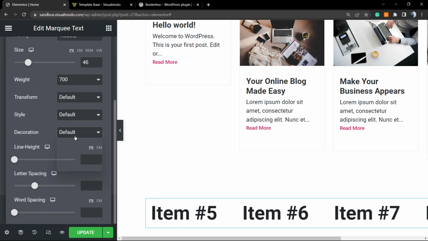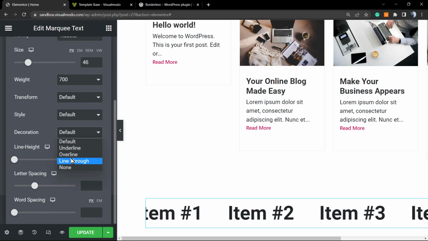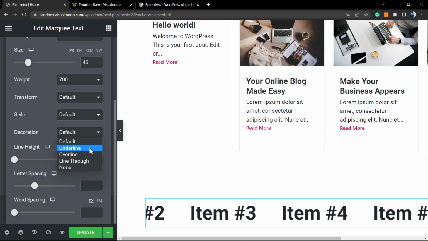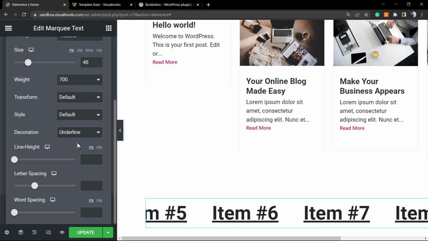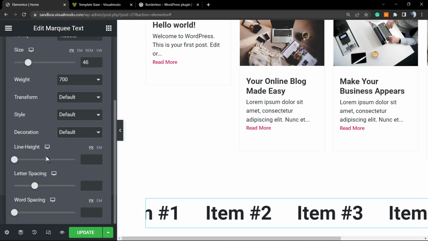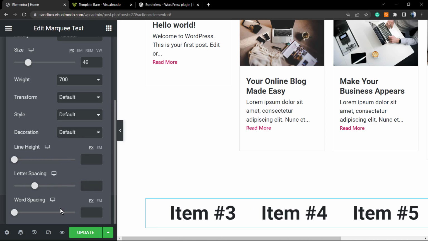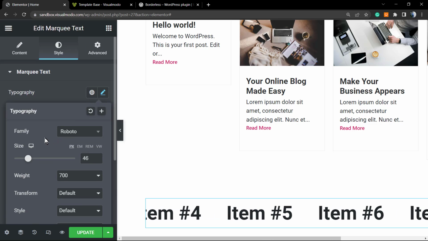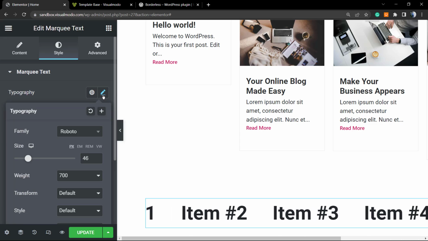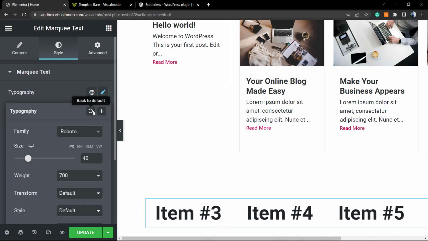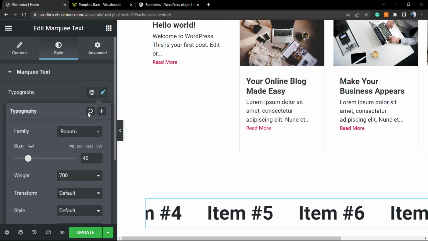And we can change the direction, the decoration, the line height, the line spacing, the word spacing. So it's a very complete panel to play with. In the case that you do not like your change, just click right here in the back to default, okay? This refresh button.